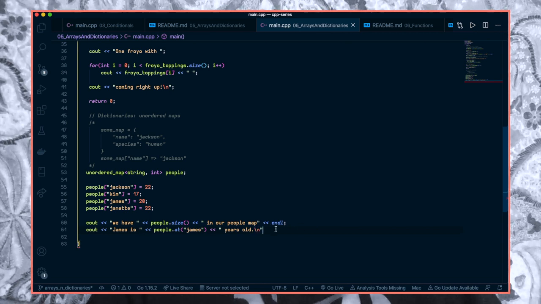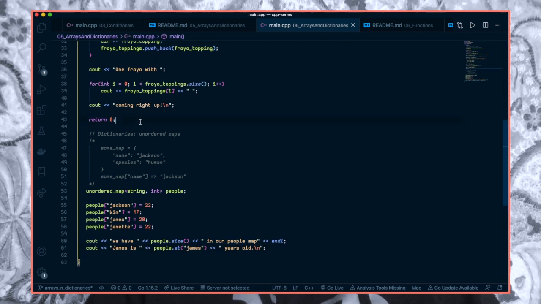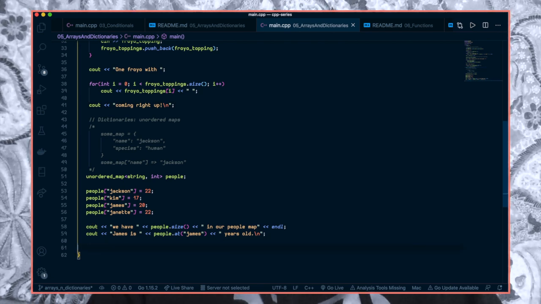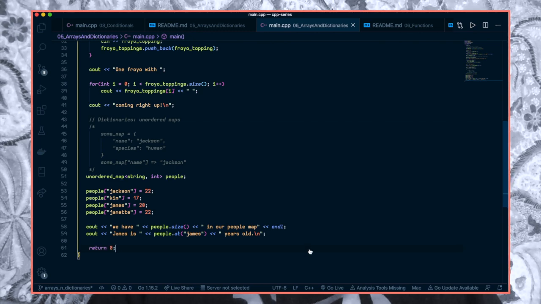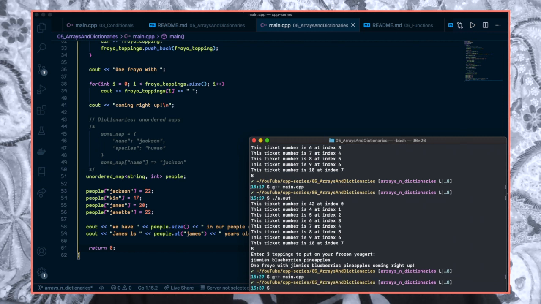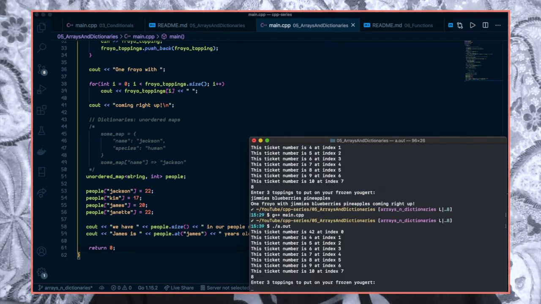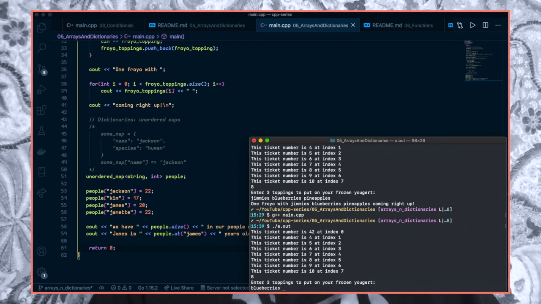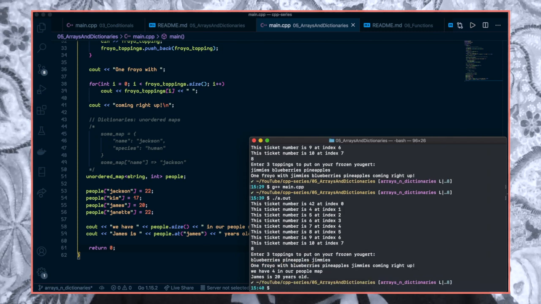I know I could have done that up here. I missed my mark, but that is okay. Oh, what did I do? Okay, so now let's try and run this to see what happens. Okay, and let's print it. I forgot about the toppings. Just kind of do the same thing. Blueberries and pineapples and jimmies. And there we go.